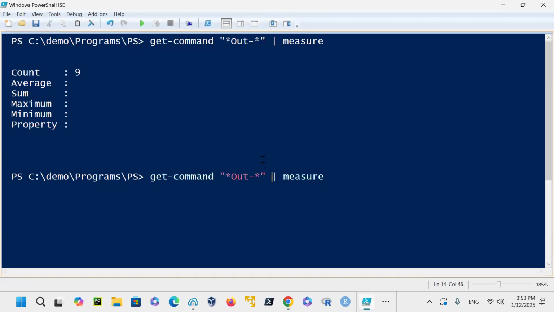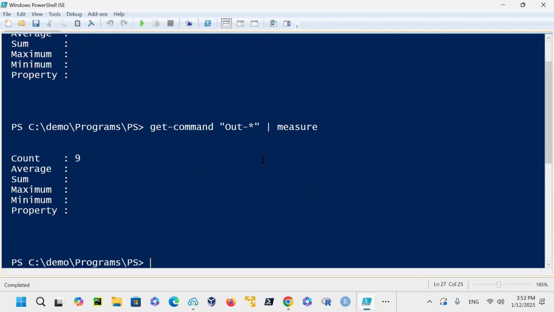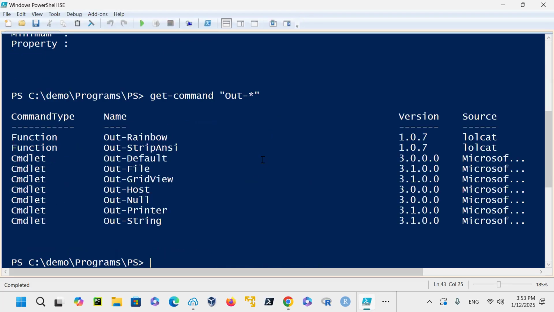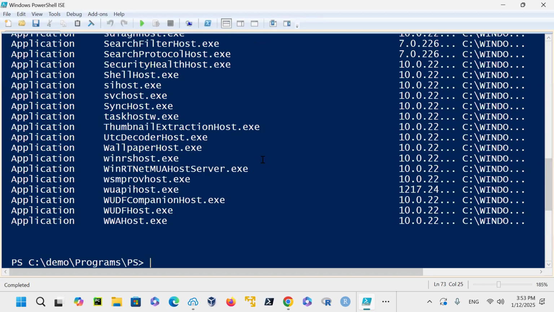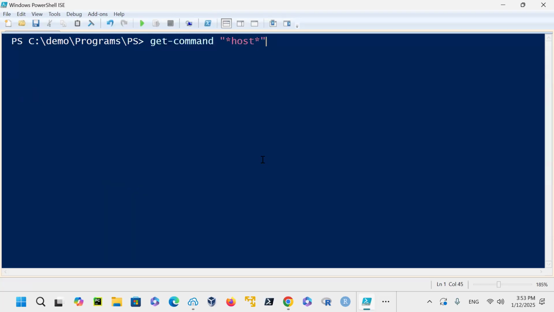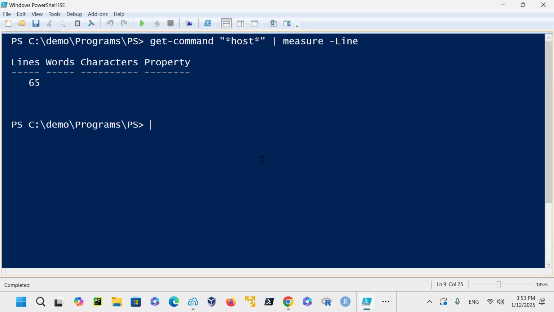So if you don't put this one, there are 9 matching that one. And if you say, give me those 9, you could do that and it will give you those. And if you say, how about host, how many of them are there? Star host, how many? And then you can see a lot there, right? Some of them are applications. So not word count, measure dash L, and then you could see that there's 65 of them. So for any of them, with the list of hosts and other ones, you can do that.